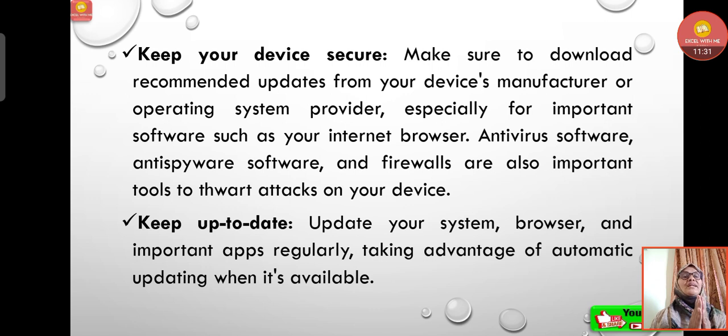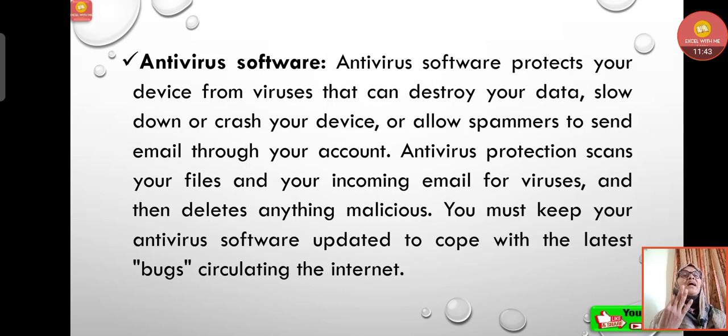So, thwart attacks on your device. Second one, keep your system, browser and important apps up to date regularly, taking advantage of automatic updating when it's available. Third, antivirus software. Obviously, this is very important.